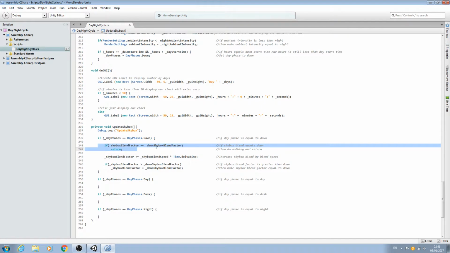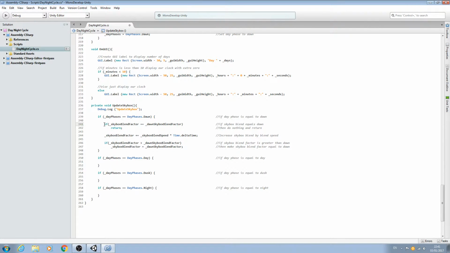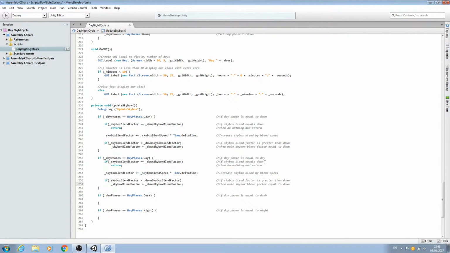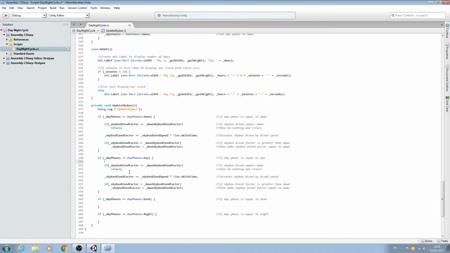So with that said, let's come now to the day block, and we're going to copy all this, and again we'll paste it in, and we just need to swap out the variables this time. So this time obviously we want the day Skybox blend factor, and let's go through and we'll alter the comments as we go. So if Skybox blend value equals day, then we return.